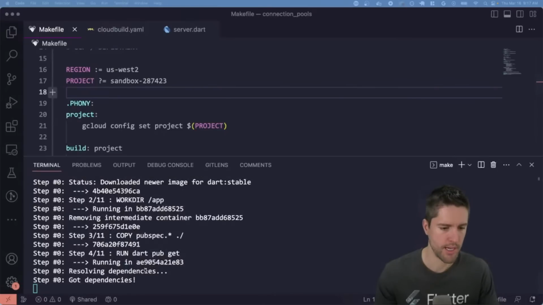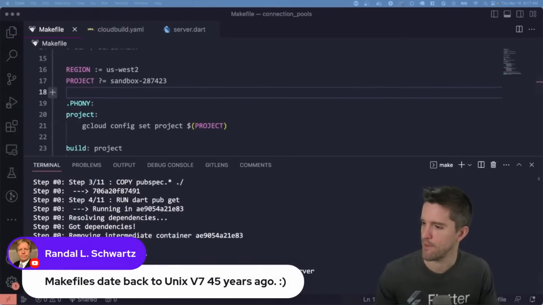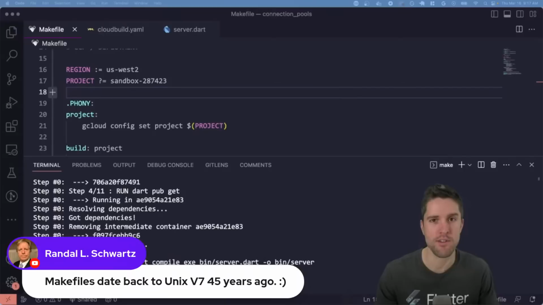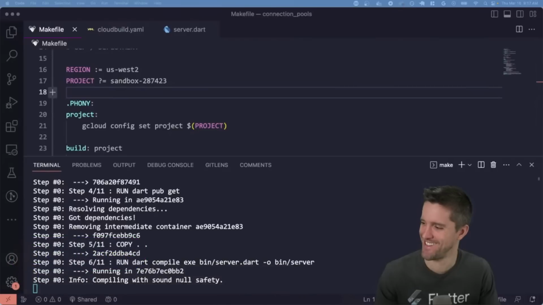All right, so Docker is still running, which means we'll read some more chat. Makefiles date back to Unix v7 45 years ago. All right, so that's an interesting factoid. And my question for you, Randall, is, did you have to Google that? Because boy, would I have had to.